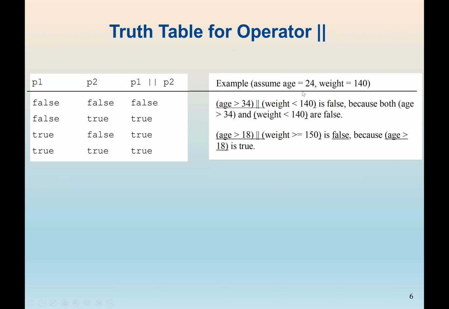So here we have age, again, 24, and weight is 140. We said 24 greater than 34? No, so that is false. Is weight less than 140? That's also false. So since both conditions are false, our output will be false.